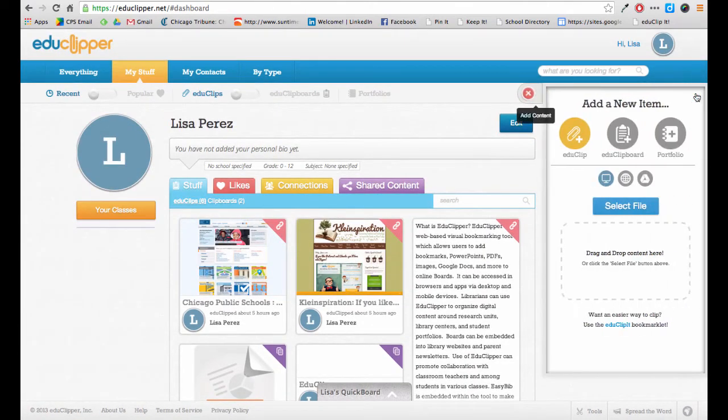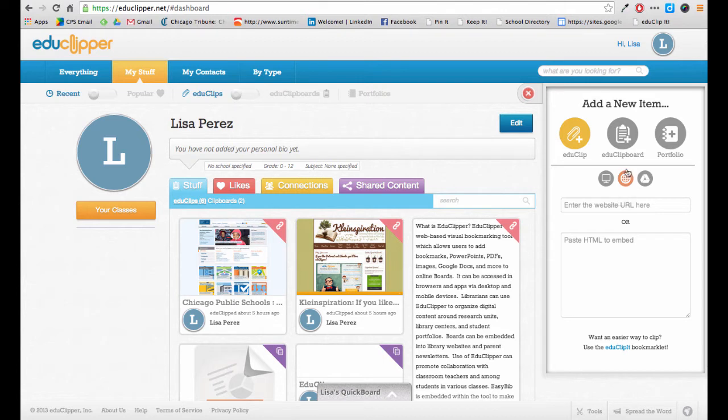Let's go back and add another piece of content. If I want to get a website from the web, I can put it here. So let's say I want to put our wiki for our virtual library. Put the URL in there. You can also paste HTML if you want to embed it. And let it load.